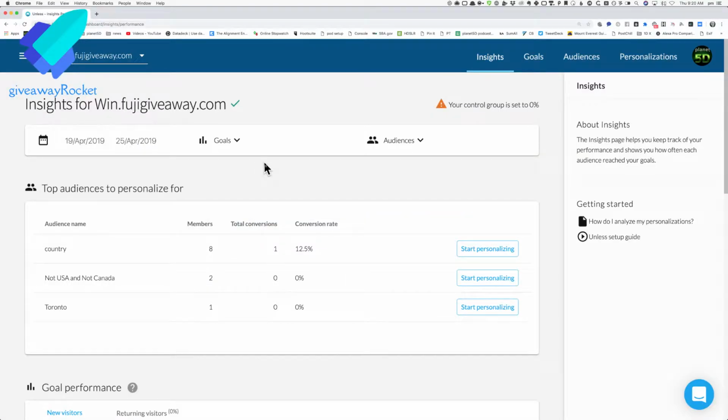So this is the tool called Unless, and I'm inside the tool, and I'm not going to be able to show you a whole lot. I'm not going to demo absolutely everything that's in here.